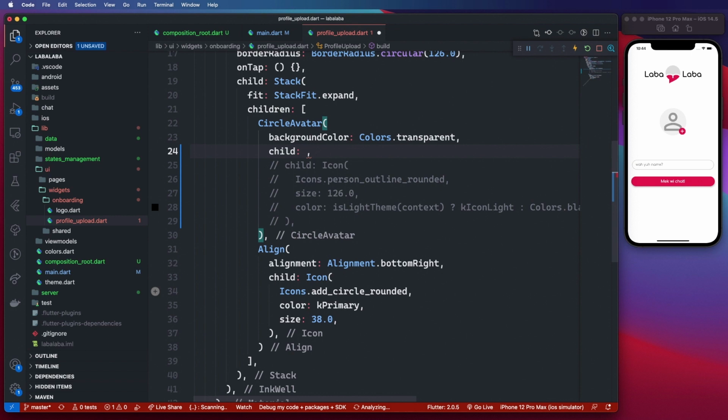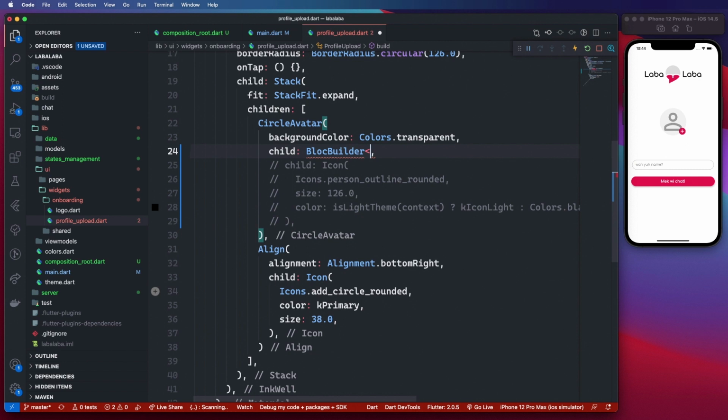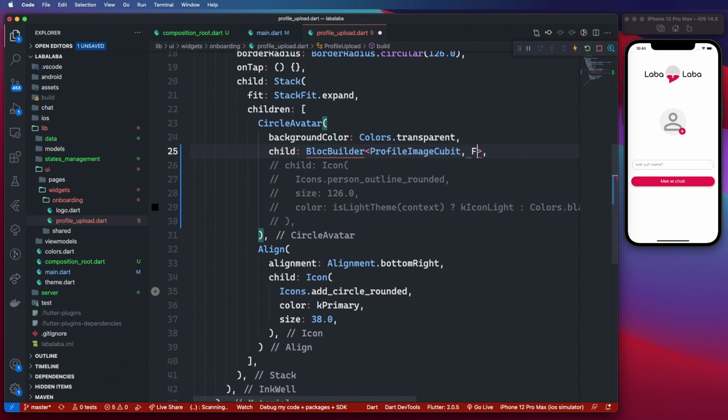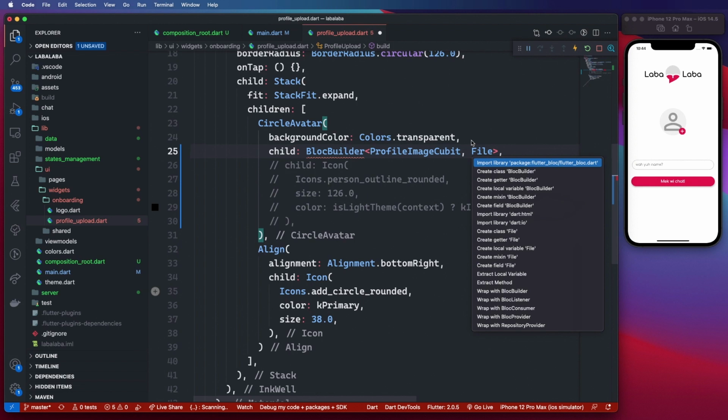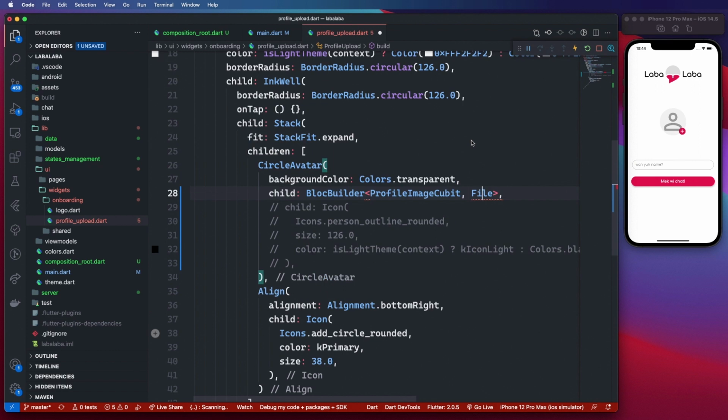And now the child will be a BlocBuilder of type ProfileImageCubit and File. Let's import BlocBuilder, also File.